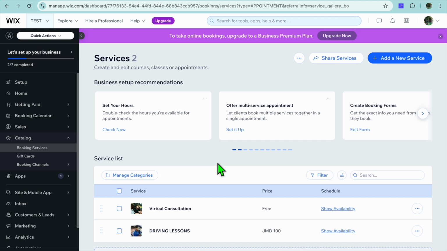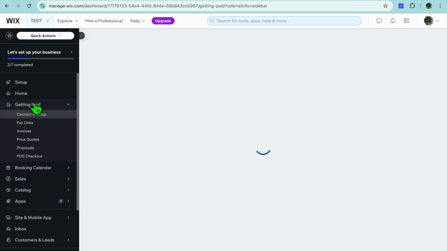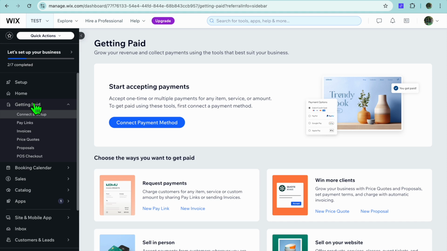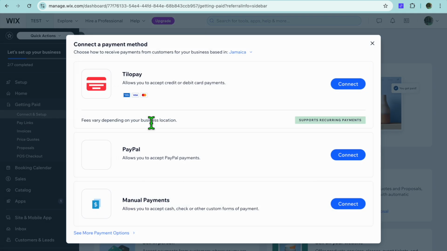After adding the services that you would like to render, you're going to go over to the left-hand menu option and you're going to tap on Getting Paid. After selecting Getting Paid, you're going to tap on Connect Payment Method. Depending on the country you're located in, you'll see different payment options. For example, I'm located in Jamaica, and I'll be able to offer TillaPay, PayPal.